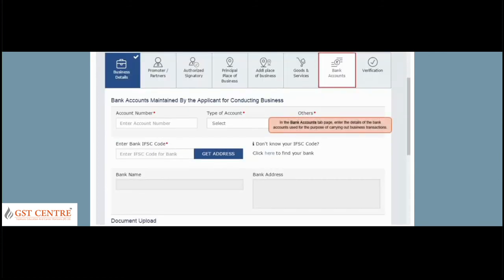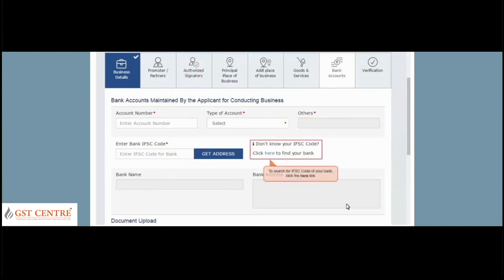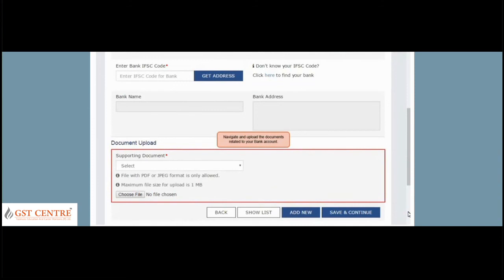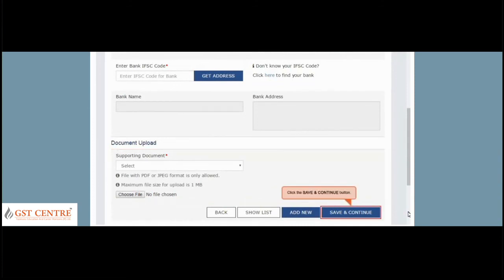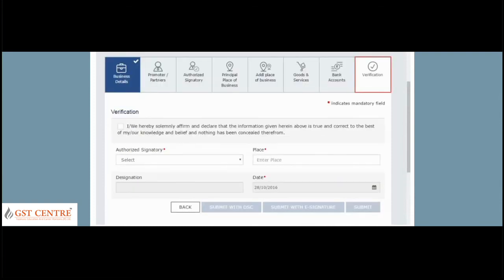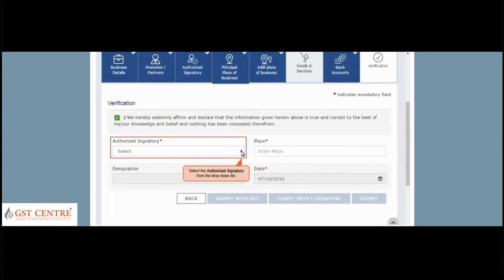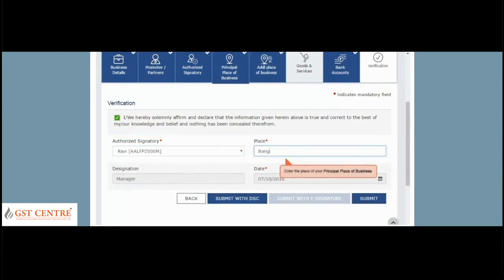Next page is bank accounts. You can input the bank account number, type of account, IFSC code and all details. If you don't know the IFSC code, you can search for it in the link provided. Then you have to upload the supporting document for the bank account, that is a passbook copy. Then in the last page you have to verify the details provided. You have to select the authorized signatory, place, designation, date.